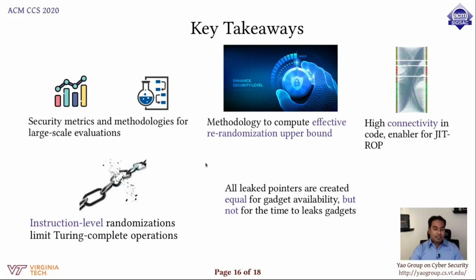The key takeaways of this work are that we have proposed security metrics and methodologies for large-scale evaluation. We have also shown a methodology to compute an effective re-randomization upper bound. We have also shown high connectivity in code, which is the enabler for JIT-ROP attacks. We have also shown that instruction level randomization can limit Turing Complete operations. And finally, all leak pointers are created equal for gadget availability, but not for the time to leak gadgets.